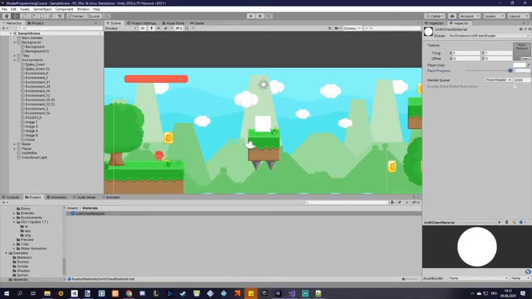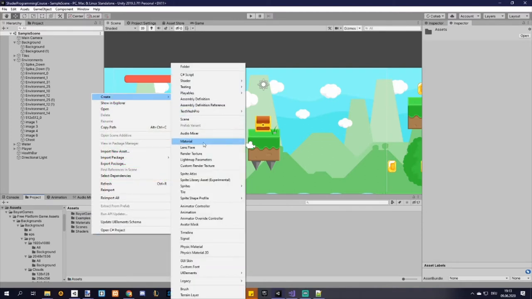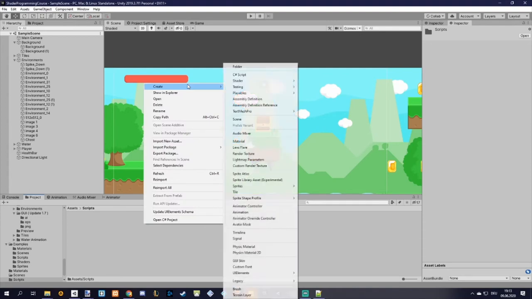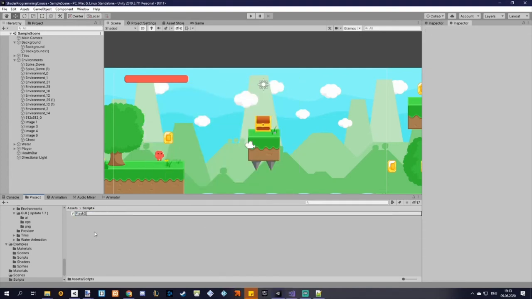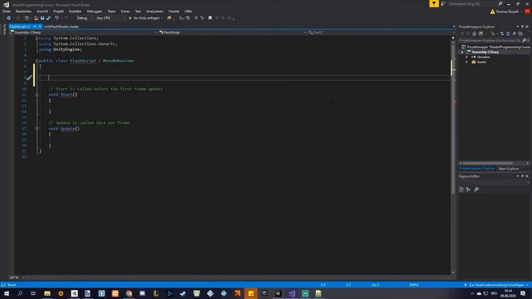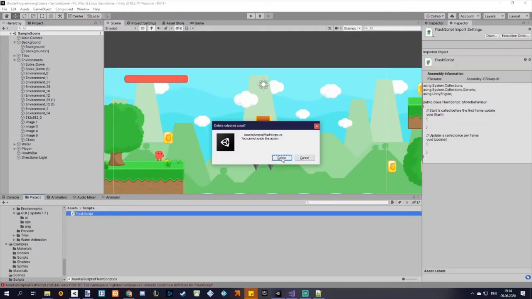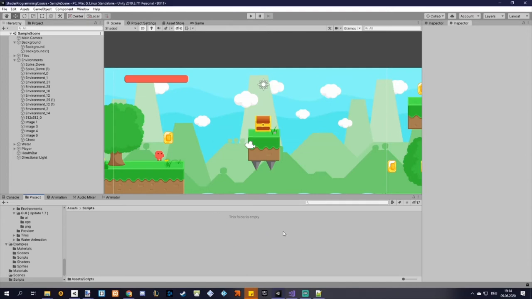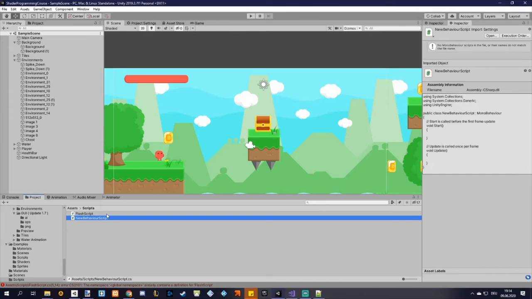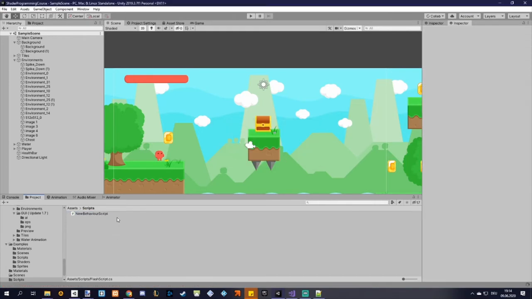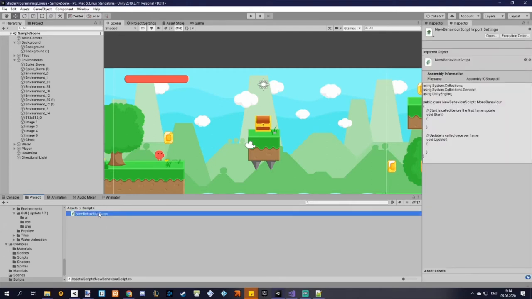Okay, so let's do the script. Folder. Let's call it script. And we create a new C# script, which is our flash script. Okay, so for a script, what do we need? Oh, we already have a flash script. Let's delete this real quick and rename it, because I already did a script that has the same name. Okay, so let's call it chest flash script.